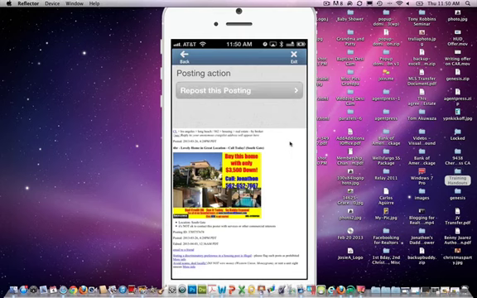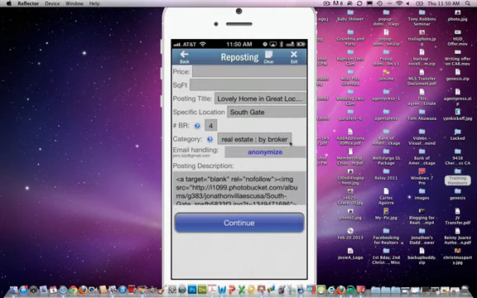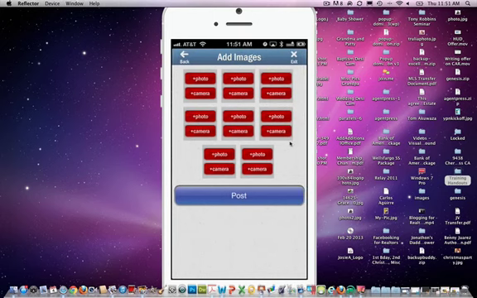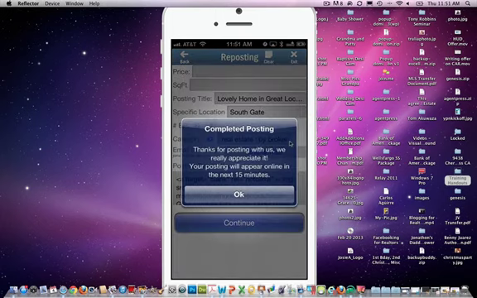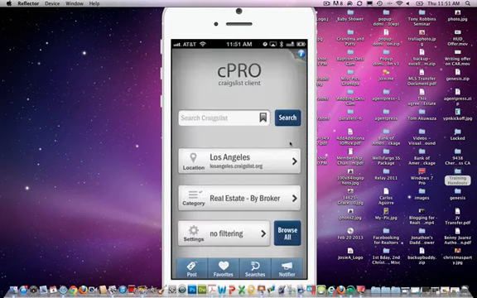Everything looks good. Repost this posting. It says pro for free. Okay. Everything's still good. Take a look at that. So continue. Post. So all the purple ones are the ones that went over 7 days? Yeah, all purple are 7 days old. They're expired. Got it. And that's how you do it.